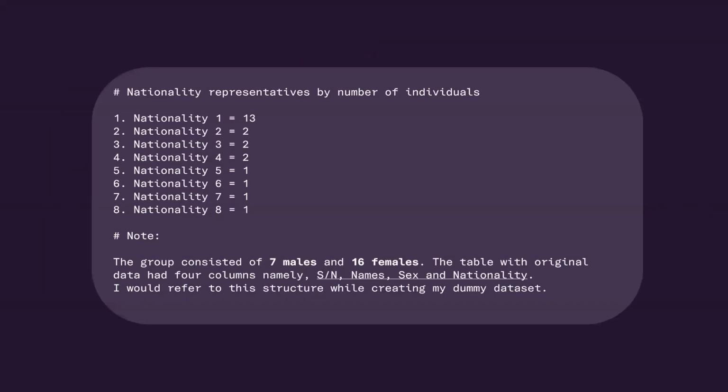And to show you as an image of code, you can see I didn't want to mention the nationality, as with the dummy data set said before. You can see that for nationality number one, I had 13 individuals, and other nationalities up to 8 nationalities. You can easily see that. And all of them add up to 23 individuals.